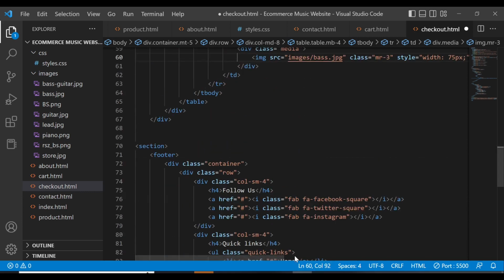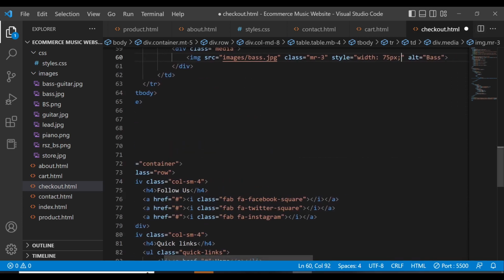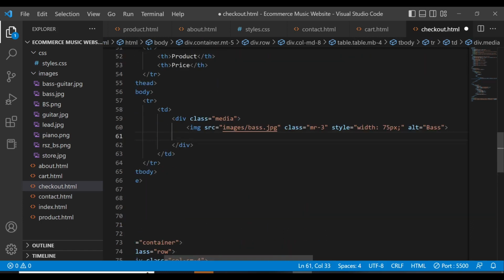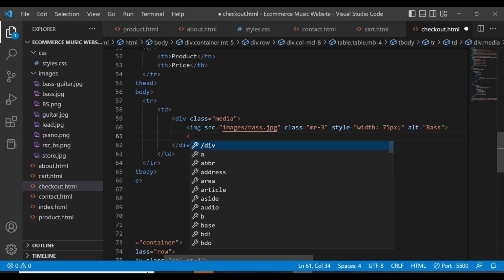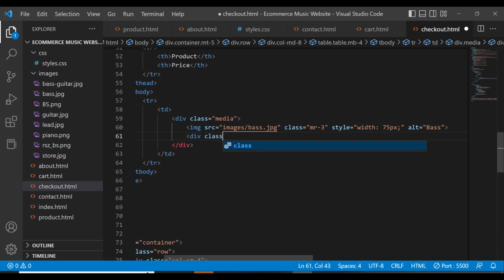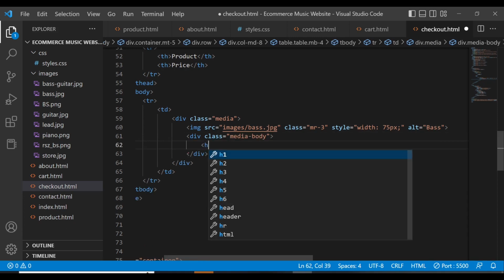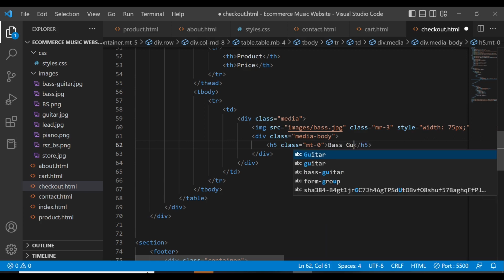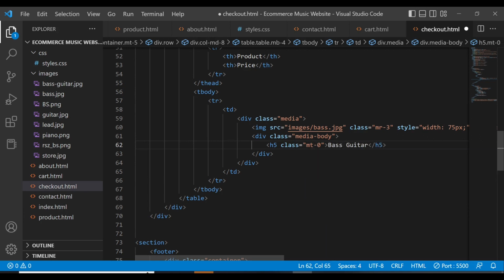Sorry, so this is what we have. So the image. I'm going to set a div class with the media body. I am going to have an H, so here is going to be class of empty, and then this is going to be bus guitar, of course, because it is the one that is being displayed on that particular part there.